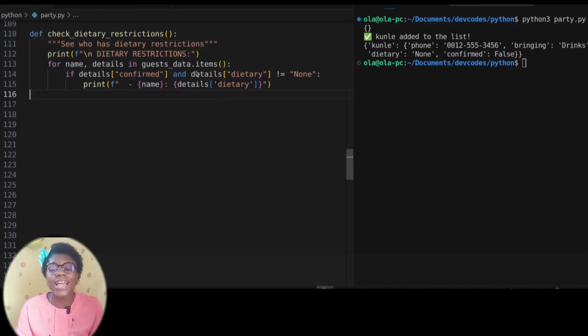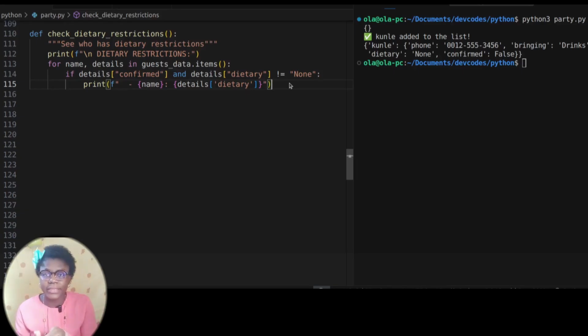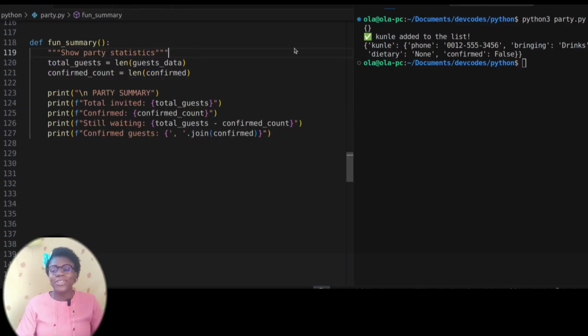As soon as we use and here, it makes sure that the only people whose values will be printed are those that have confirmed and that have a dietary restriction. So if you have not confirmed, nothing will be printed. If you don't have a dietary restriction, nothing will be printed. So it's ensuring that both conditions are fulfilled, so that we will give Chica peace.